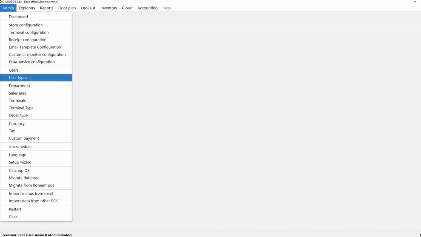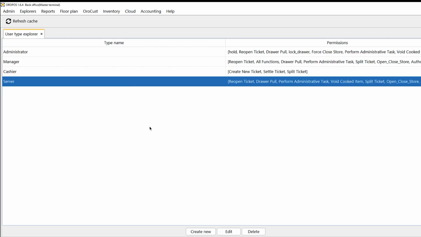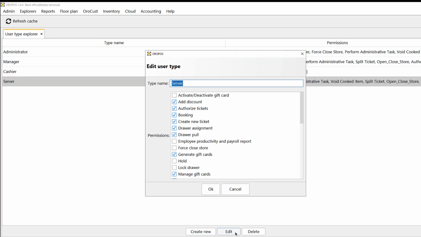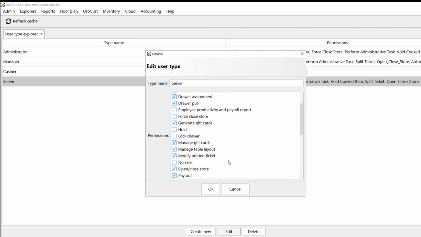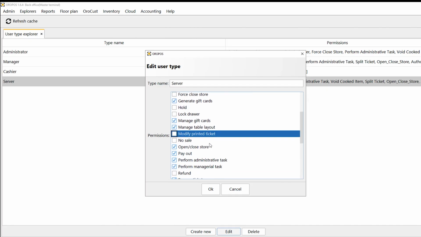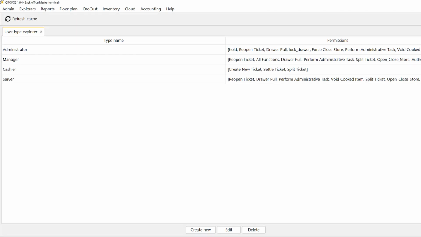Here's what to do. Go to back office, click on admin, select user types. Pick the user you want to edit, like server or cashier. Click edit, and you'll see a list of permissions. Just check the ones you want them to have and uncheck the ones you don't. Hit OK to save. Restart the POS so the changes take effect.